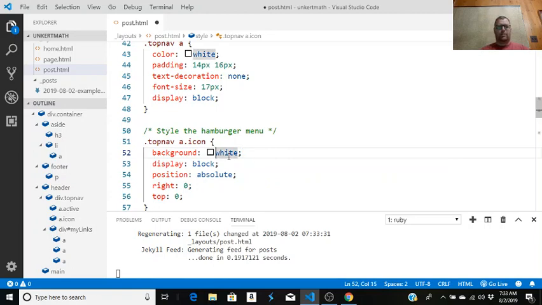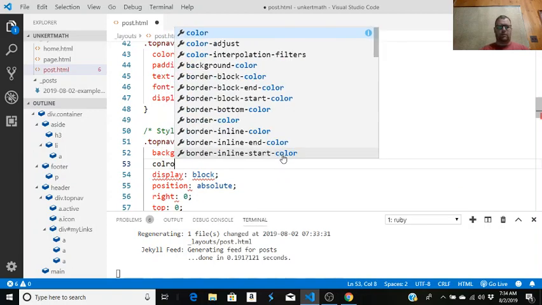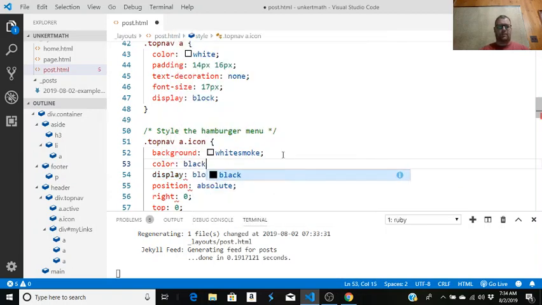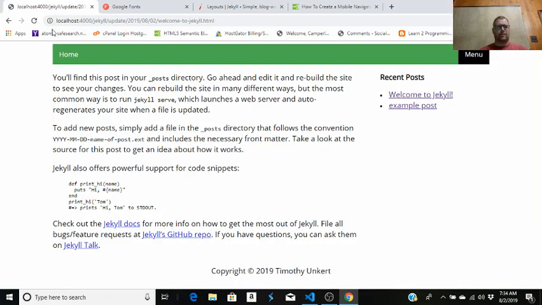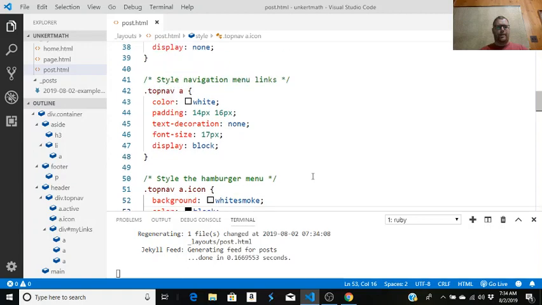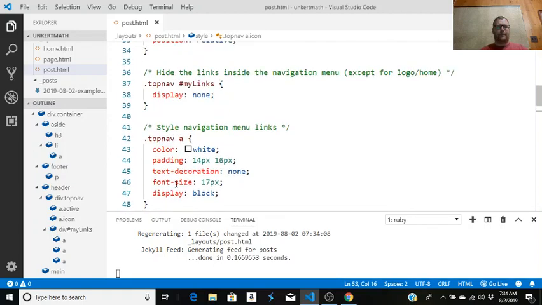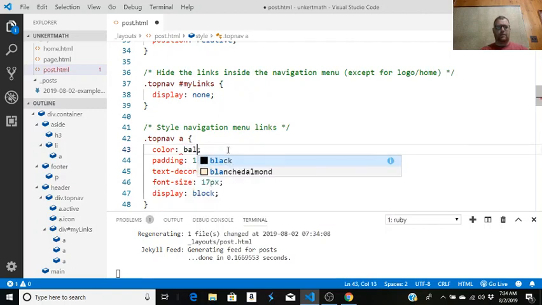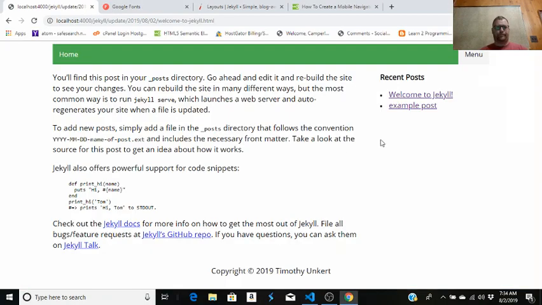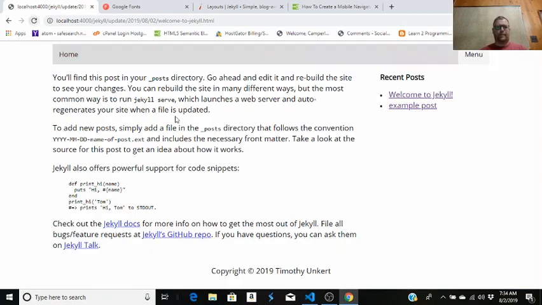Actually, let's do white smoke. Okay, and then let's do a color of black because we're going to need to see that. So let's see how that changes. Okay, that's kind of cool. The regular top nav, I make the color for that black as well. Okay, that's going to change it.